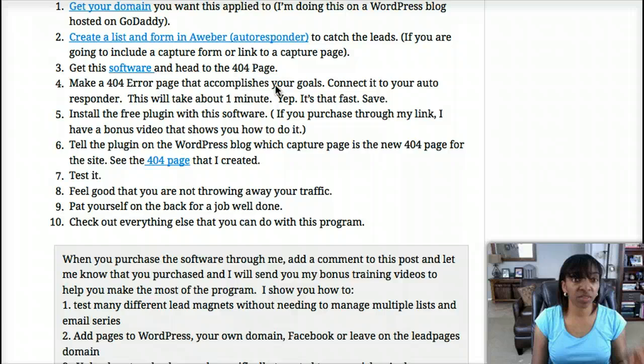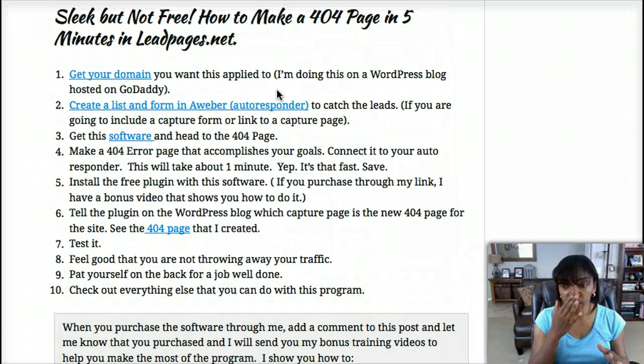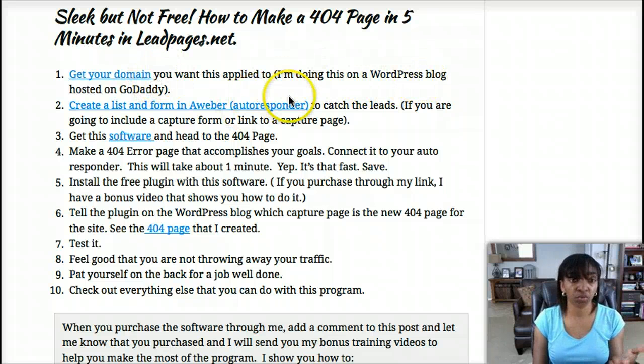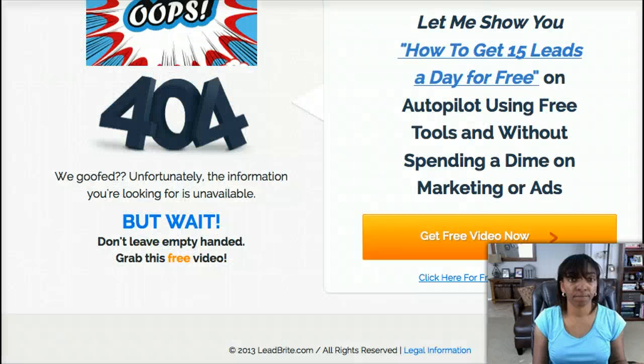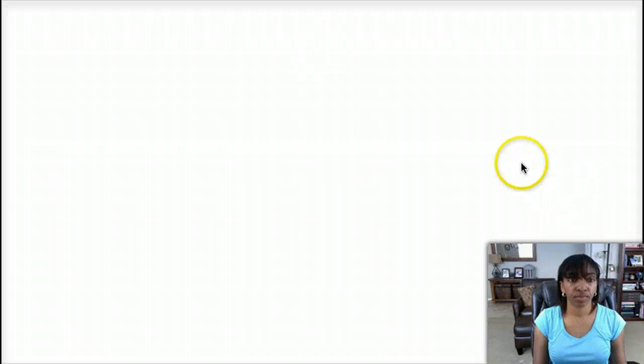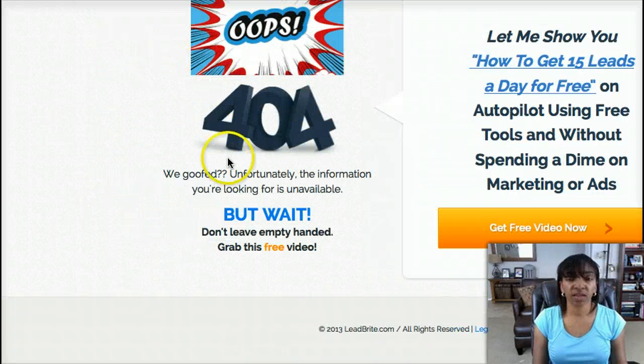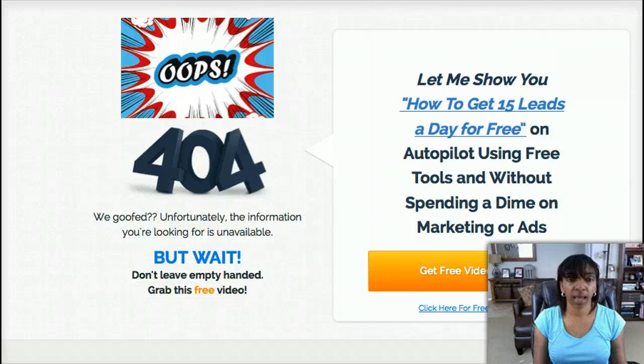Okay, so the second way, this is a super sleek, super fast way. You don't have to have that OpenHook plugin or anything. You just have to have your domain already set up with the WordPress blog. I'm showing you how to do it on a WordPress blog because that's what I'm doing. You've created your list and your form in Aweber. We're ready to capture the leads, and you get the software, which is leadpages.net. Okay, and it's going to give you the ability to create a capture page.